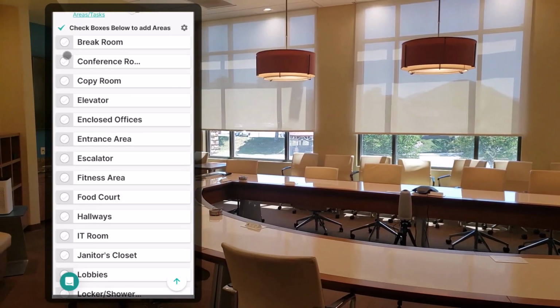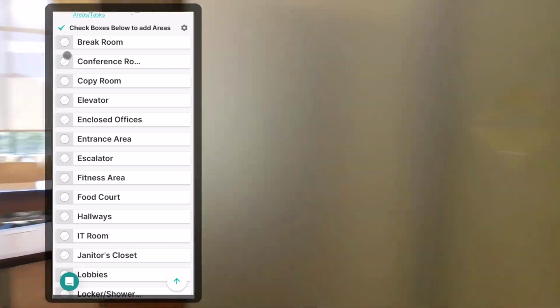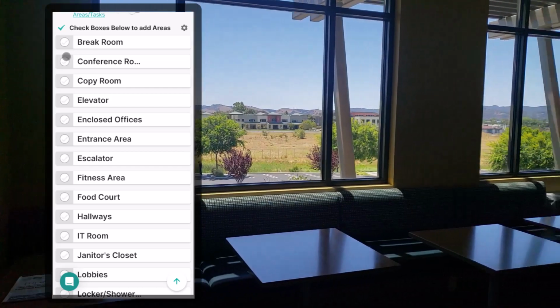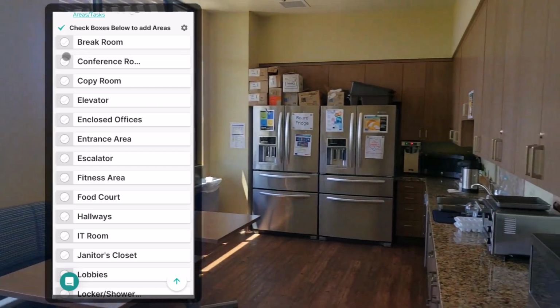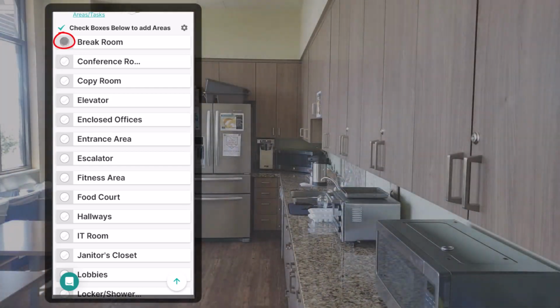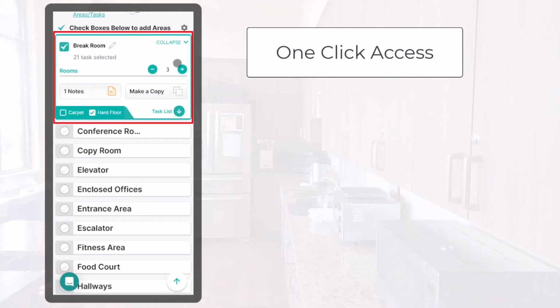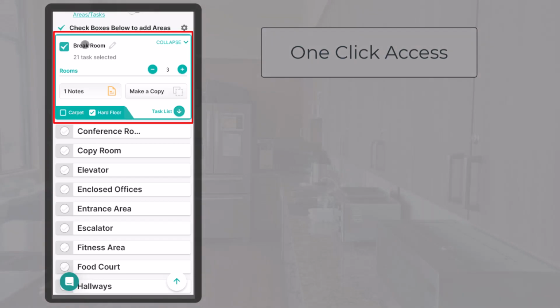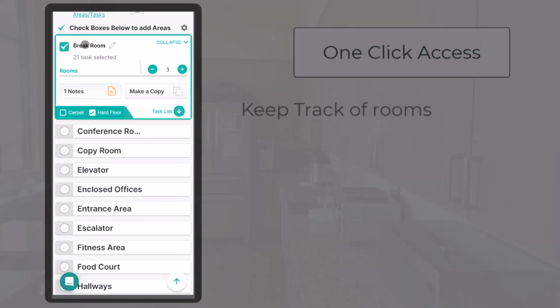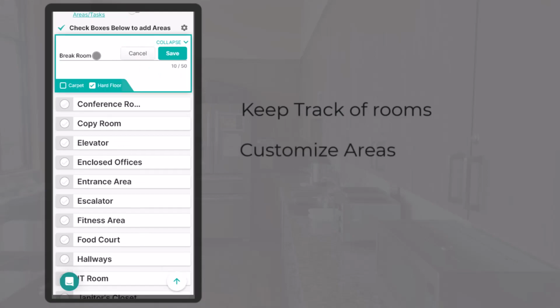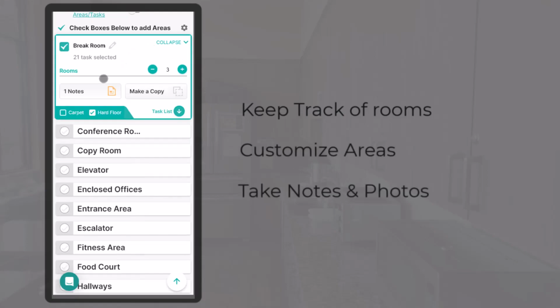So when you're walking through the building, if you come across a break room that you have to add to your proposal because the prospect wants it cleaned, all you have to do is just put a check mark next to it, and it will open up into a card and look at the features that are available to you with just one click. Now you can count the number of rooms. You can customize the name of this area by just clicking on an edit pencil. You can also take notes.